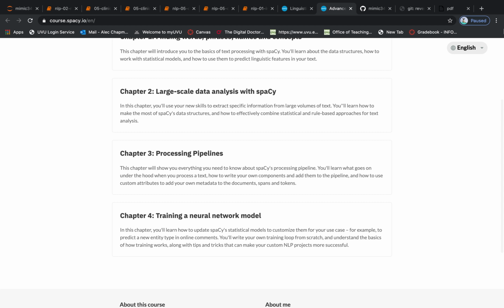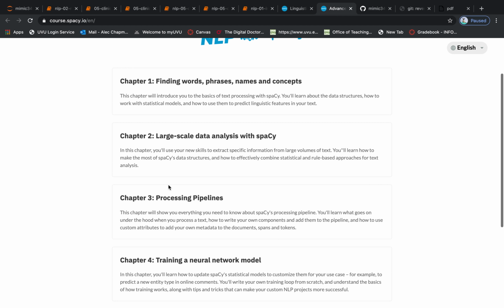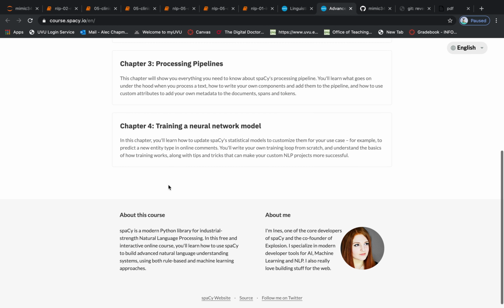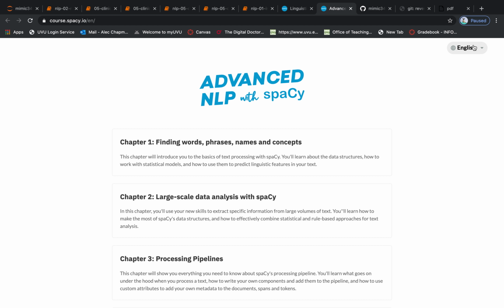And you can see that here they have 4 chapters where they give you really detailed examples of how to use spaCy and explanations. And a lot of what we're going to do today builds off of what these chapters talk about. And this is available in a few languages as well.